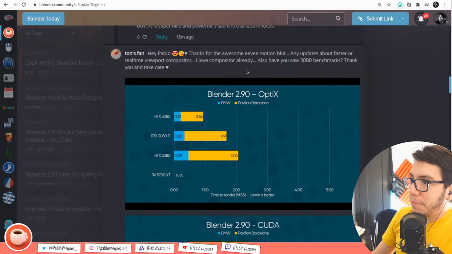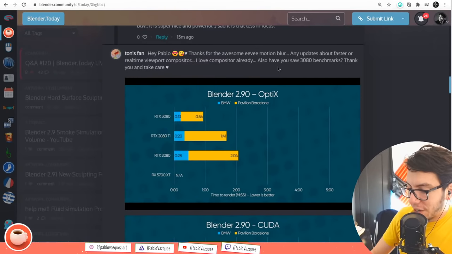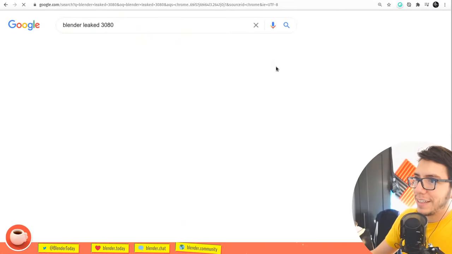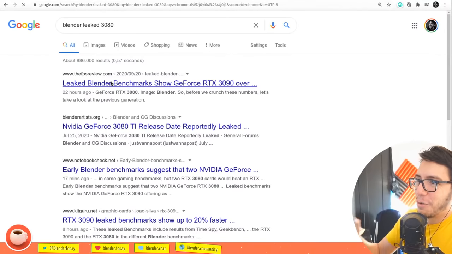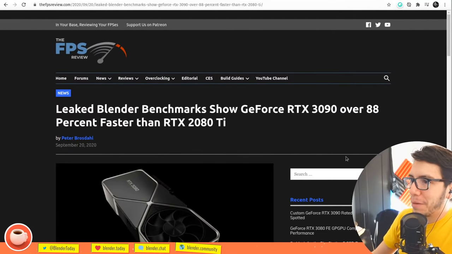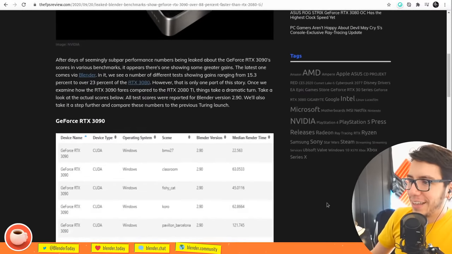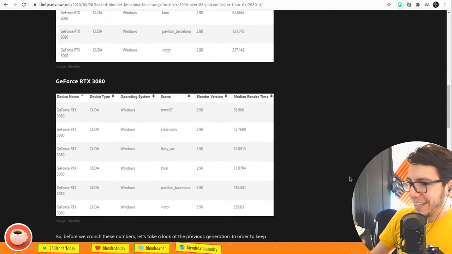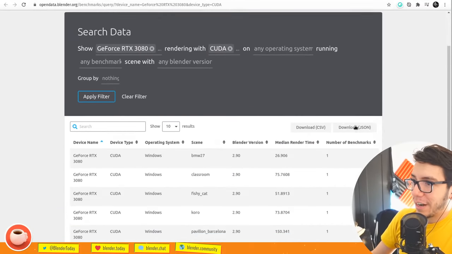The benchmarks, yeah, actually there is a thread Francesco showed me today. It was Blender leaked 3080 benchmark or something like that. So a website published this: leaked Blender benchmarks show GeForce RTX 3090 over 80% faster than the 2080 Ti. And yes, it's so cool that they are using our site, the Blender Open Data website, as leak data.